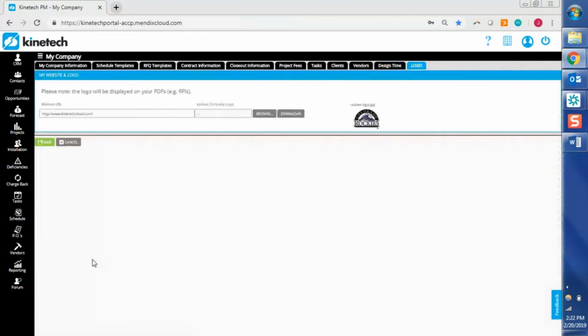Last but not least is the logo. So you can put your website URL, and you can also input a logo here, and this logo is going to be what flows through to the top left of all the documents that you produce out of Kinetech. By default, it will just have the Kinetech logo here if you do not have one filled out. So if you do ever need to update your company logo, so if you've had a redesign, you can just upload that here and you will be all set.